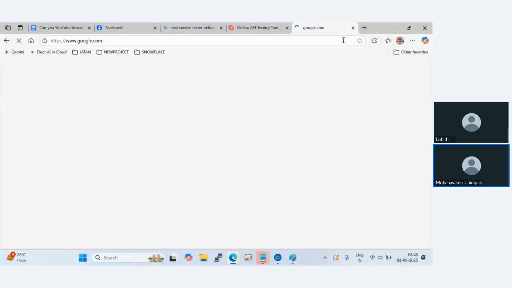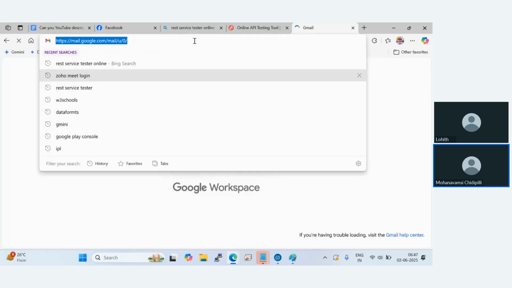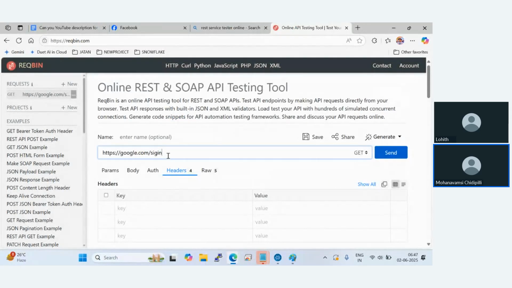Google.com, and I will check for something. I'm going to my mail account. I'm trying to run this URL now.